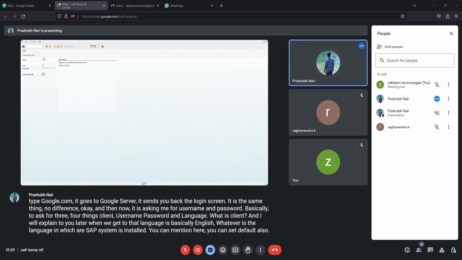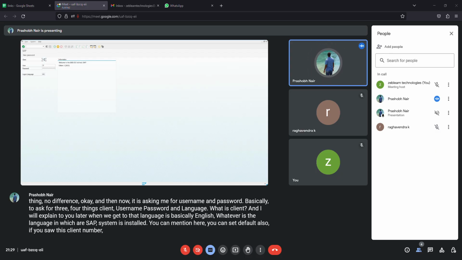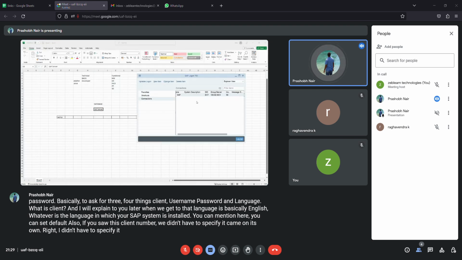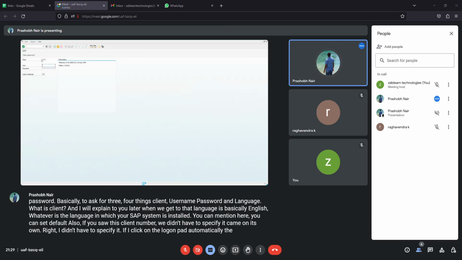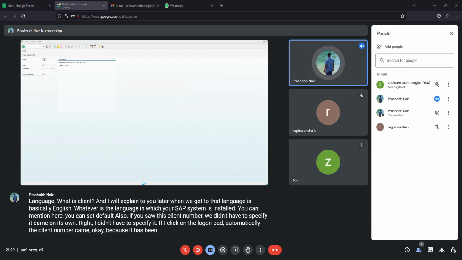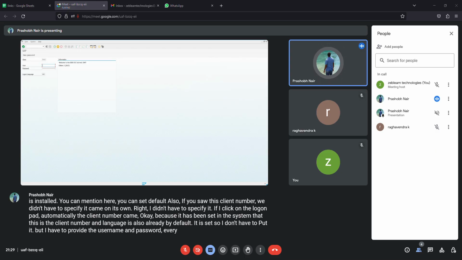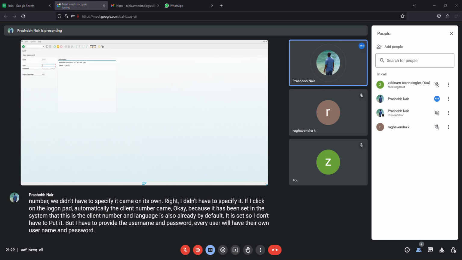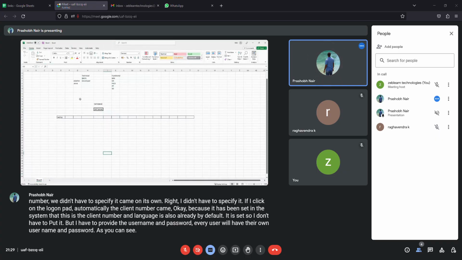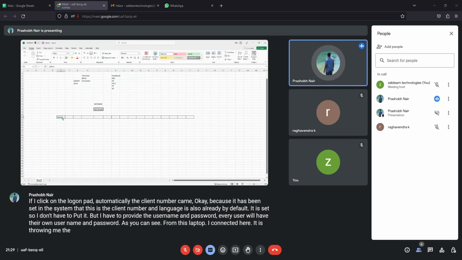If you saw, the client number we didn't have to specify, it came on its own, right? I didn't have to specify it. If I click on the logon pad, automatically the client number came. Okay, because it has been set in the system that this is the client number. And language is also already set by default, so I don't have to put it. But I have to provide the username and password. Every user will have their own username and password. As you can see, from this laptop I connected here, it is directly throwing me the login screen, and now I have to type the username and password. I have that username and password.